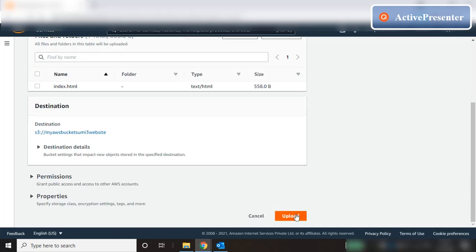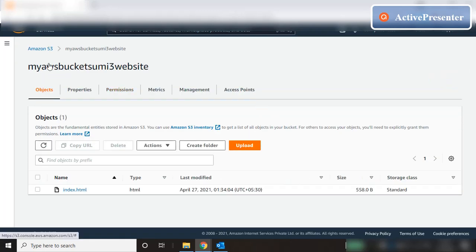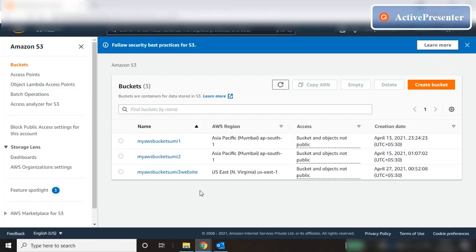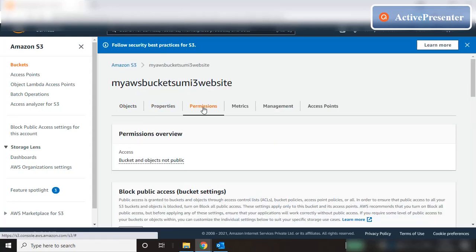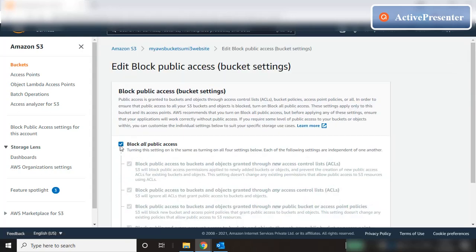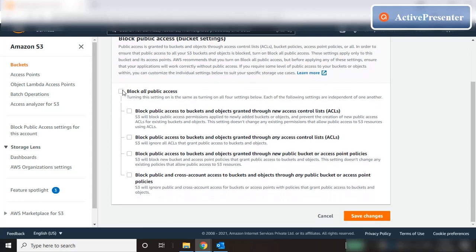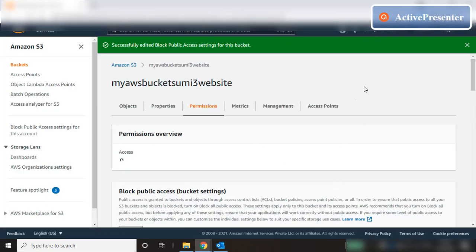and let's click on upload, and it says upload succeeded. And let's close this. Okay, so let's move on to the next step. The first step is to make this bucket publicly accessible. So we click on the bucket and go to permissions and click on edit and remove block all public access. Just clear the checkbox, save changes, type confirm to confirm your action. Click on confirm, and this is done.